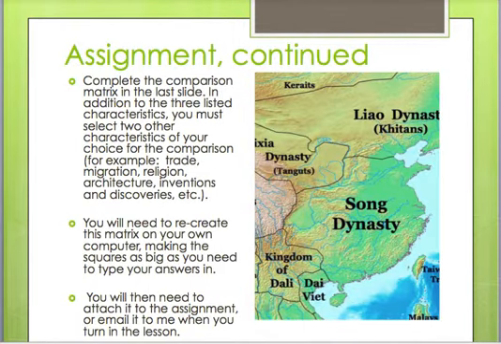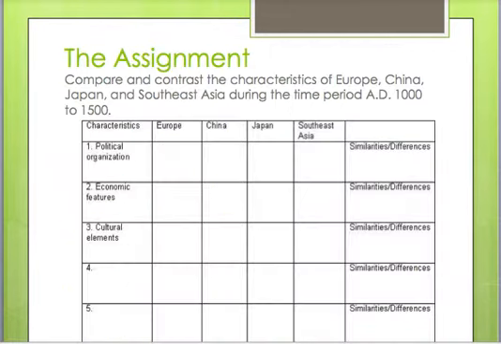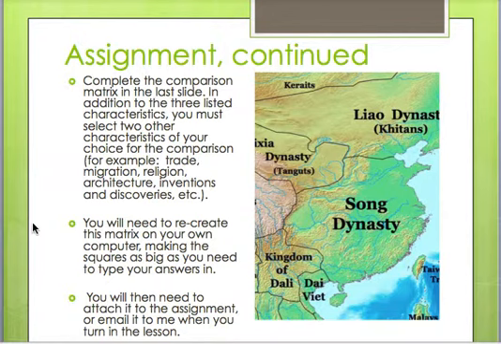So, assignment continued. You're supposed to complete the comparison matrix that was in the last slide. In addition to the 3 characteristics that are listed, remember we talked about the political organization, economic features, and cultural elements, you have to fill in 4 and 5. Here's some suggestions for you. You must select 2 other characteristics of your choice for comparison. For example, you could put trade, or migration, religion, architecture, inventions and discoveries, etc. Or if you find in your lessons something else that you want to compare, you can go ahead and do that. That's your choice. So you have to pick 2 of these or something else that you can compare all of those countries with each other.